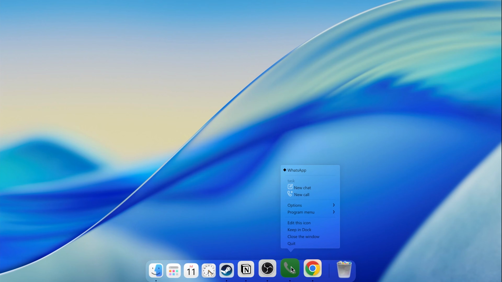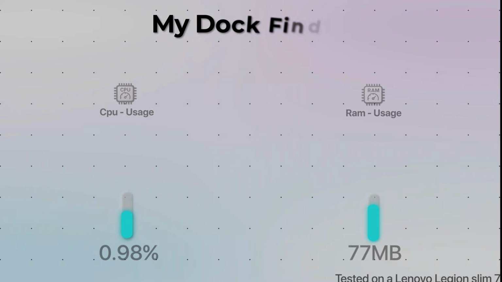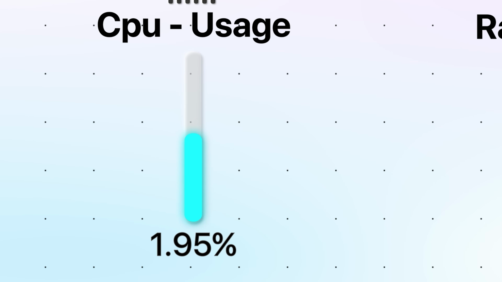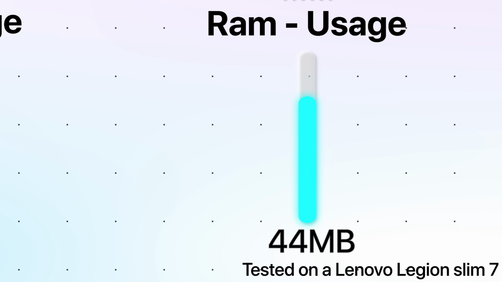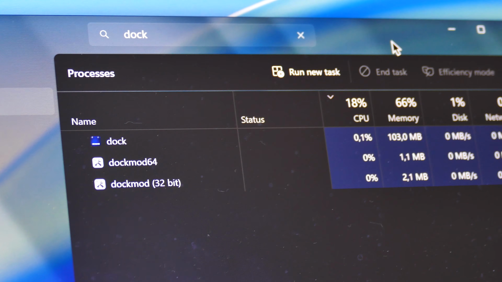By the way, if you want to pin an app to the taskbar, just right-click it and hit Keep in Dock. The performance of the app is not crazy good with 1.95% of CPU usage and 44 megabytes of RAM usage, but for what the app does, it's pretty solid, and on idle, it uses almost no resources.